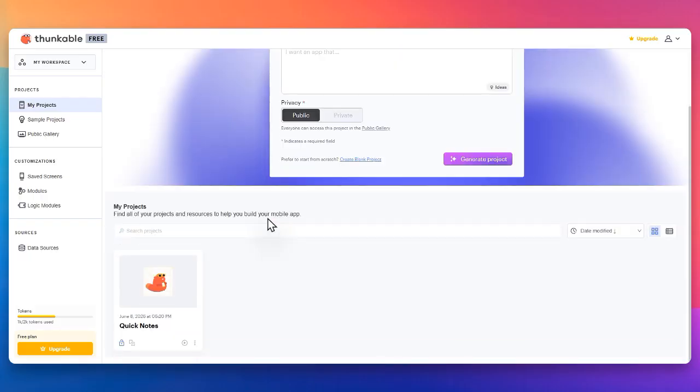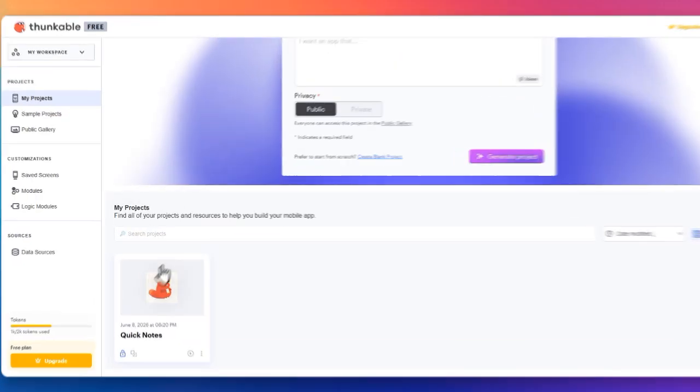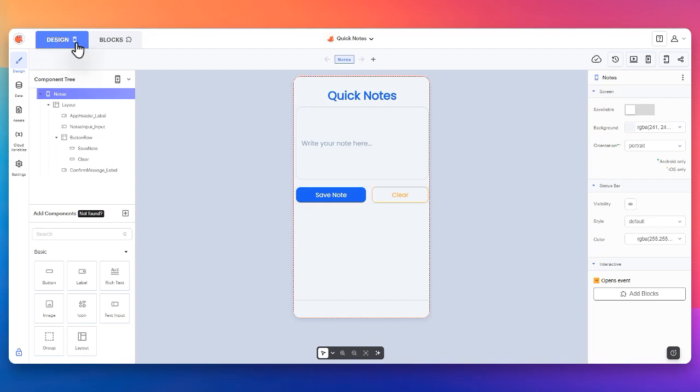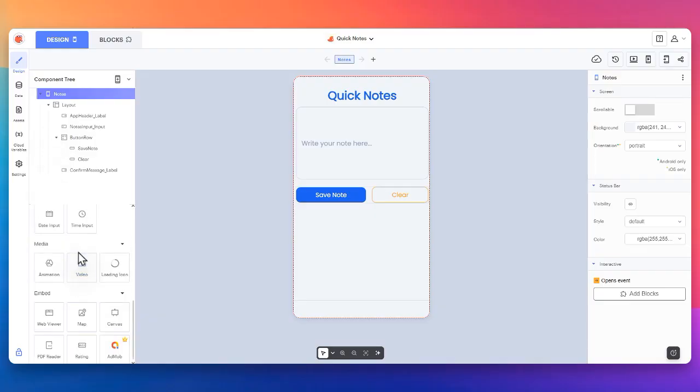Start by opening your project in Thunkable and navigating to the Design tab. The Design tab is where you create screens, add components, and customize the appearance of your application. Most development work begins here, making it the primary area where contextual documentation is useful.